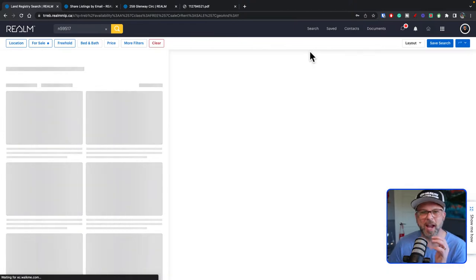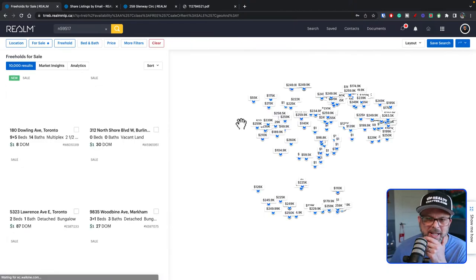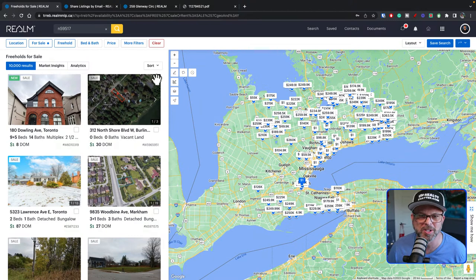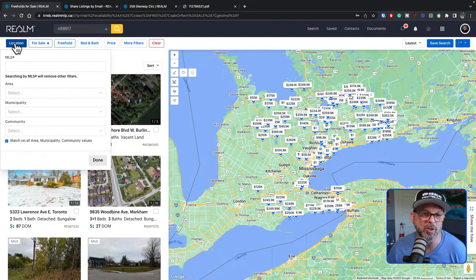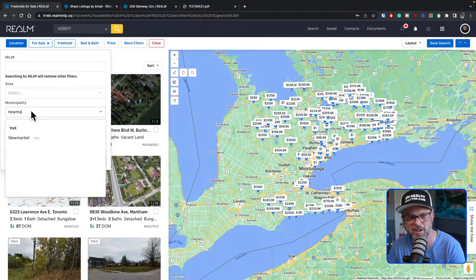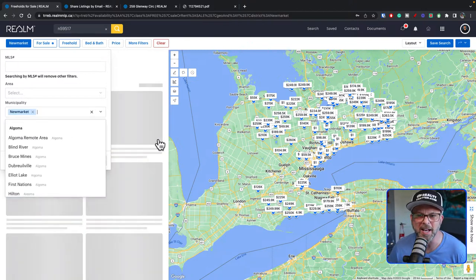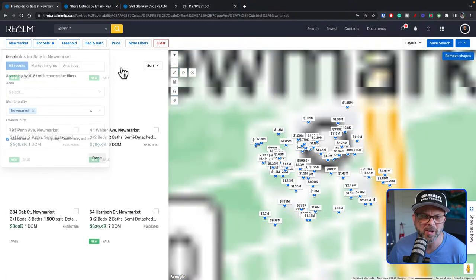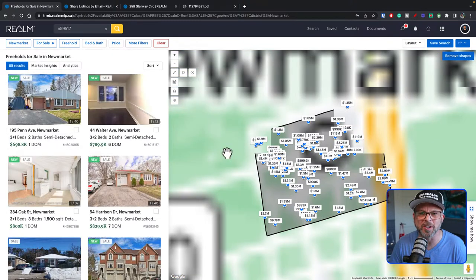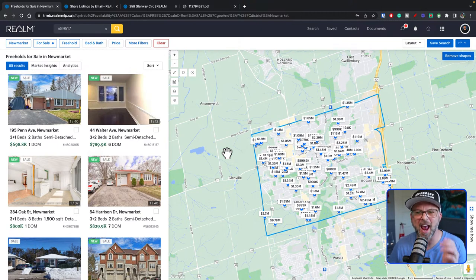And I'm going to show you a really cool way to look at market stats. Perhaps I should have done this a moment or two ago, but that's okay. We're going to pull up Newmarket here. So I hit location, and I know that I don't need to put in the area. I can just jump right into Newmarket and start typing. Newmarket, and it's going to draw me the map of Newmarket. From here, I can start looking up some stats. And there's our border of Newmarket.